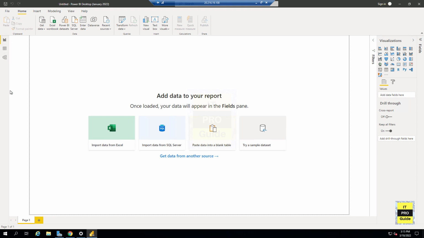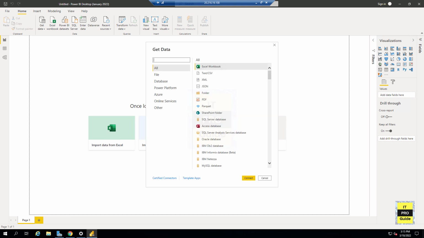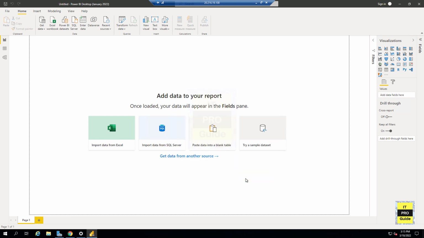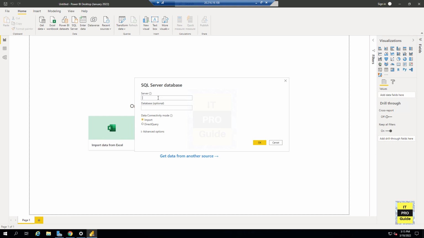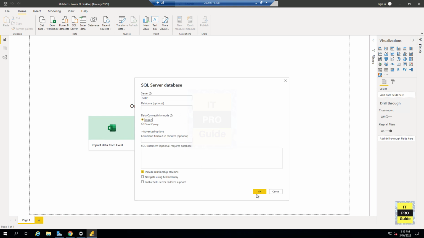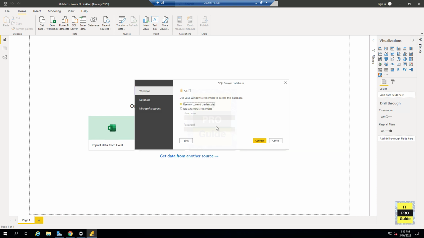So click on the get data option. So you have many places to reach to the SQL data source. Actually get data from another source, or import data from SQL server, or on the top you see get data. Somehow you reach here get SQL server database, then click on the connect. So here you have to fill up the SQL server name, then database is optional, then the mode of connectivity that you prefer to SQL database. It can be import or direct query. Then once you select your choices, then you have to enter the credentials, then there you complete the connection.